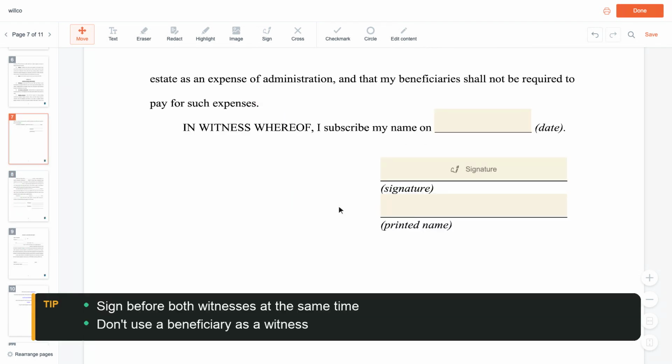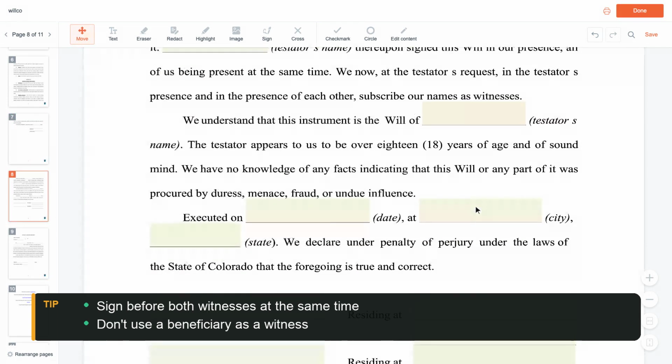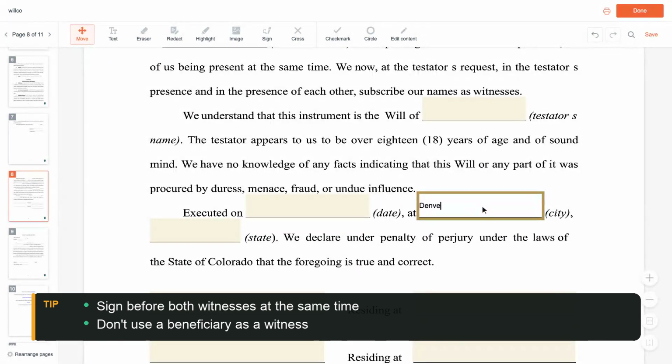Last, sign your will. Print your name, then the city and state where you sign. Your witnesses sign too, here Devin Lee and Priya Shah.